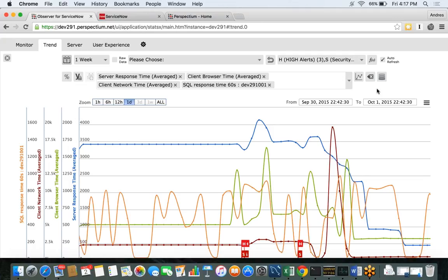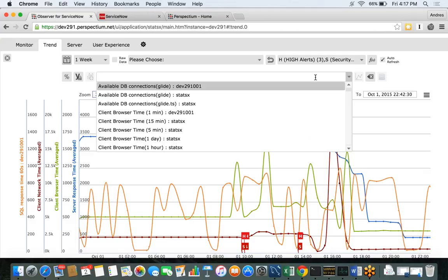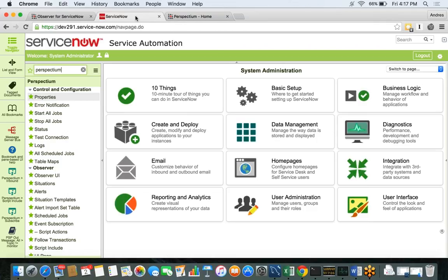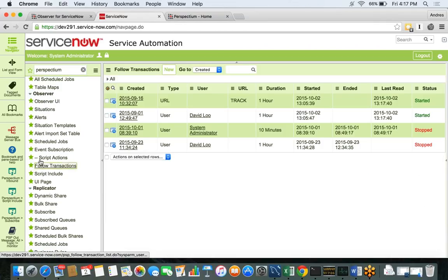Okay. So something else we also provide you is the ability not only to track performance metrics that we've come up with, but also if there are certain performance metrics that you might be interested in that we hadn't thought of. One of those is the ability to follow a transaction. Okay, so I'm going to go ahead and clear out my attributes right now. And what we've given you is within ServiceNow, you navigate to ServiceNow, and if I come over to ServiceNow here, I can come over to the Perspectium application, and under Observer, I've got some options, and one of those is I can follow a transaction.